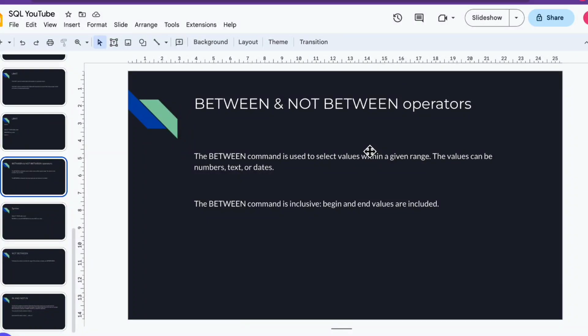Hello everyone, my name is Javed, and today we are going to be talking about between and not between operators in SQL.